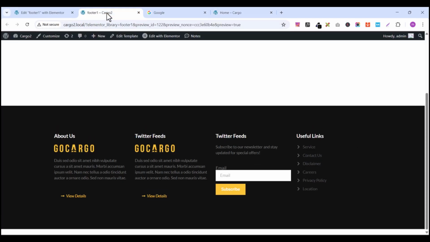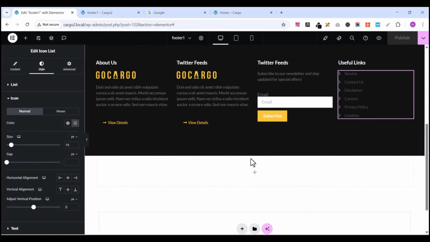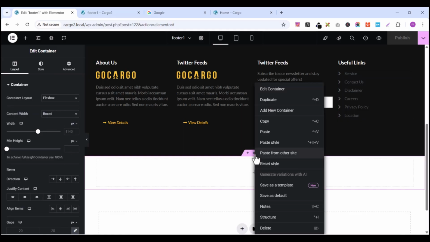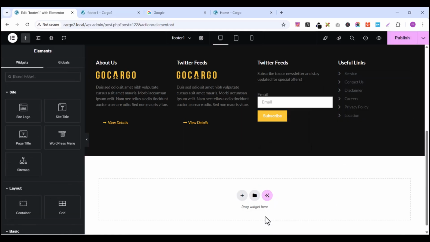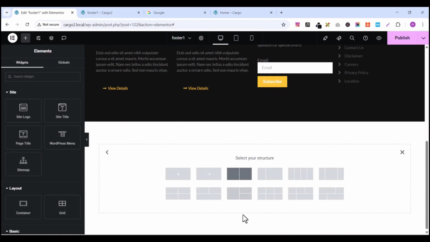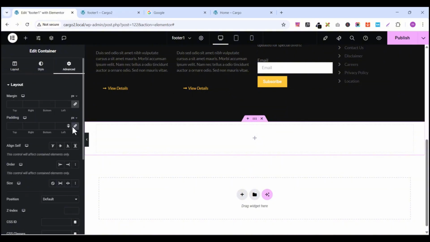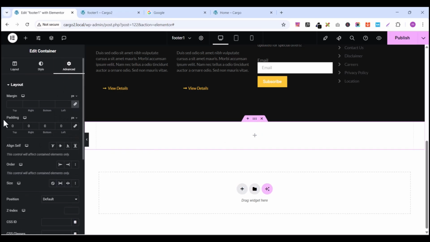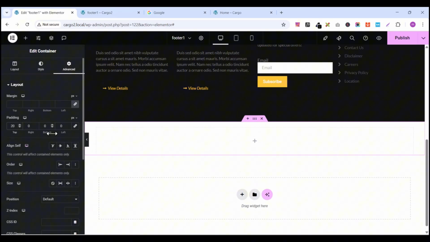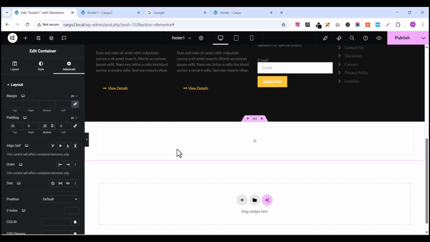So let me go back to my footer and let's go to our working environment, and I'm going to create another section. Oh, let me delete this section. I'm going to create another section by clicking on this plus button, and click on this flex button. This flex section, click on it, select this, go to advanced, then untick this padding, and we are going to give it a top padding of 20, bottom padding of 20. Okay, like this.